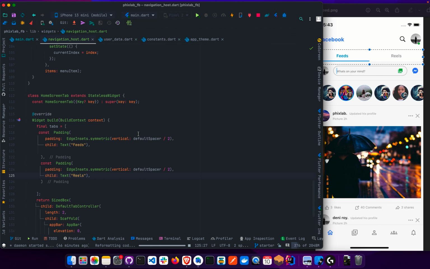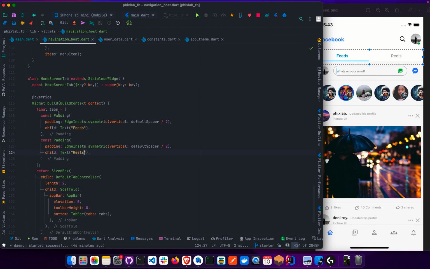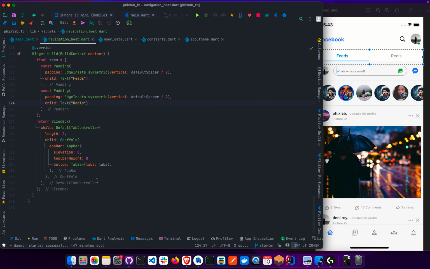All right, so what did we do here? We created a stateless widget that has size box, and then it has a child of default tab controller. That tab controller is what enables us to have a control of this place. And then on the bottom, the child is actually a scaffold that enables us to have app bar, and because an app bar has a bottom attribute, we're using the tab bar on top of it.